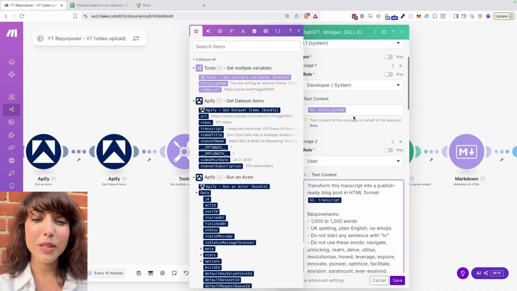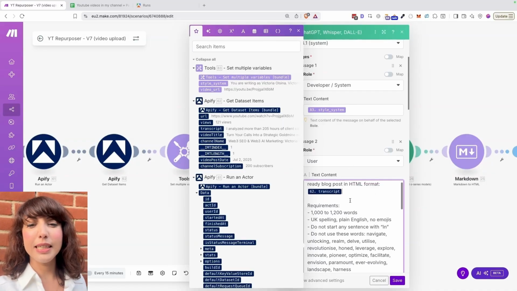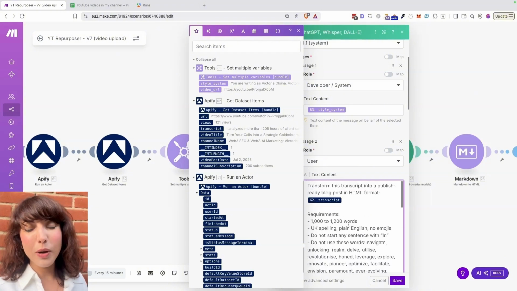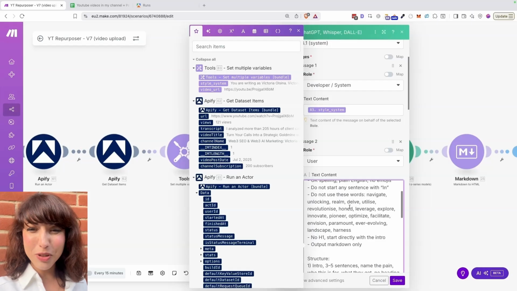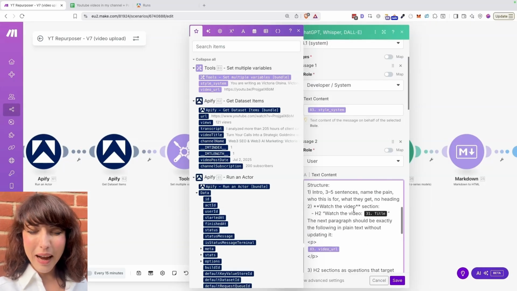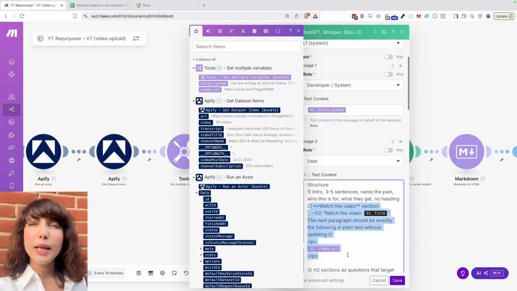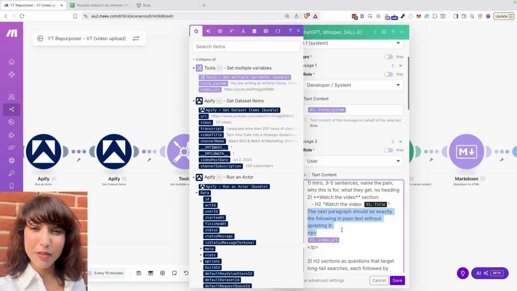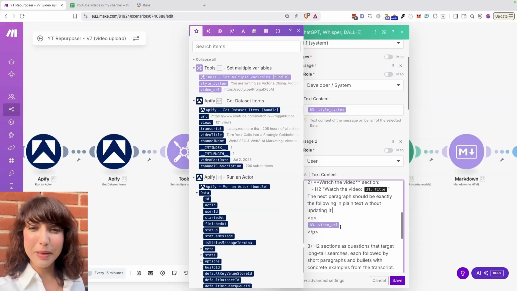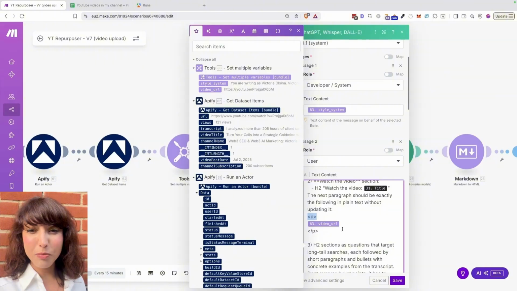Here we have the style system and the structure of this blog, how I want this blog to be written. It pulls the transcript, and then I want to insert my video. How we insert the video into our WordPress: the next paragraph should exactly be the following in plain text without updating it. So we put the video URL within paragraph.